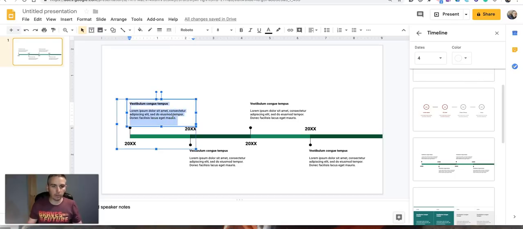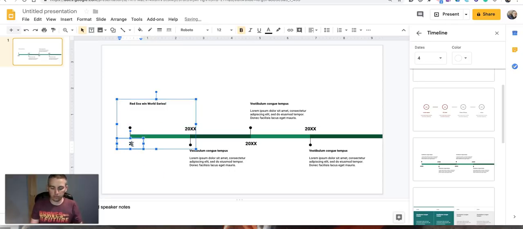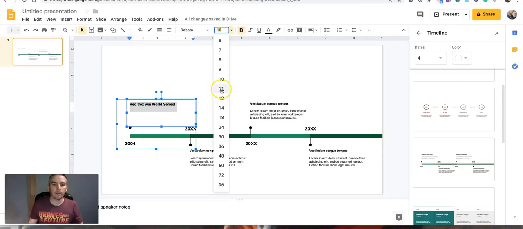And my timeline is going to be about the Boston Red Sox winning the World Series 4 times in the 21st century. And I'll change my dates. Now I'm doing this just by double-clicking and highlighting, and then I can change the font. I can write in more details.